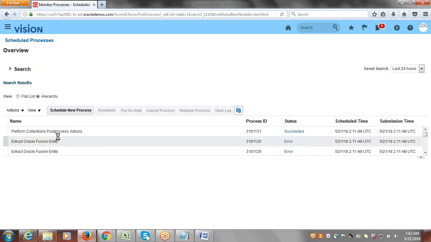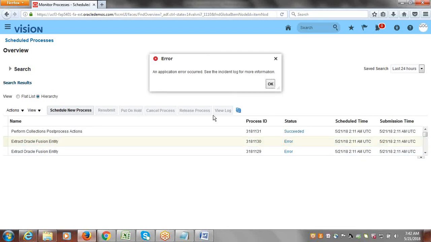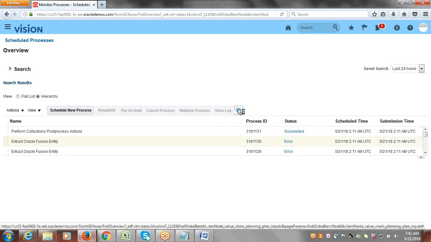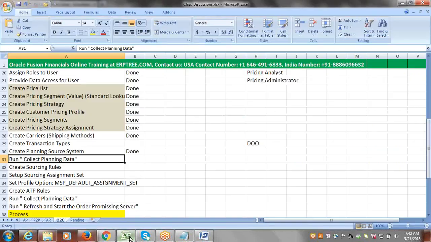I'll verify why we are getting the error in this environment. Once you submit it, it has to run child jobs called Extract Oracle Fusion Entity. Then once it is extracted into specific tables, it has to load into OM related tables. Fine, no issues. Just take it up to here. So I'm not marking this collect planning data as done. We completed up to the planning source system.